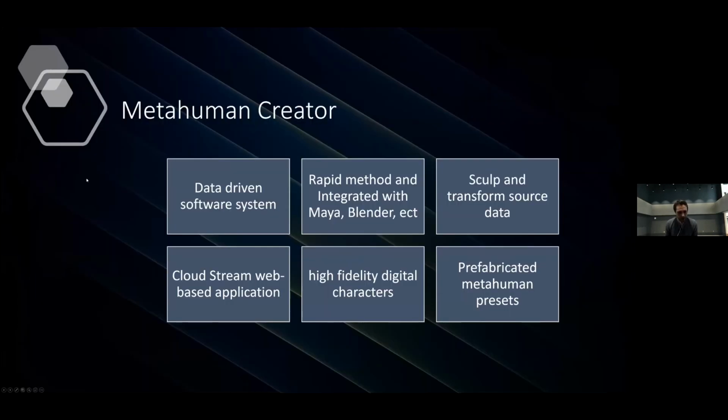All right, so Metahuman Creator, just a quick 6 points that might be useful for you. It is a data-driven software system. It's a rapid method for integrating between Maya, cloud-streamed, web-based, things that I've pretty much already stated. And the prefabricated Metahuman presets, which you will see in a second, are the foundation on which you'll be working.